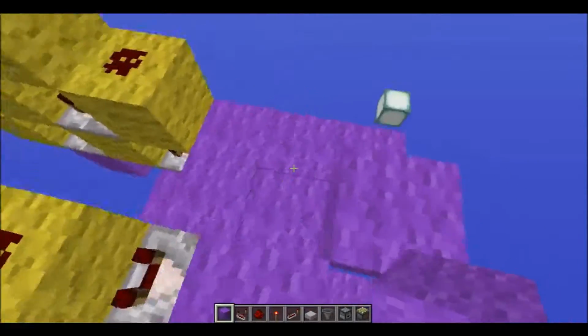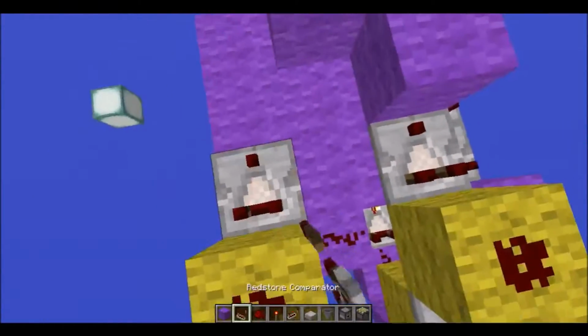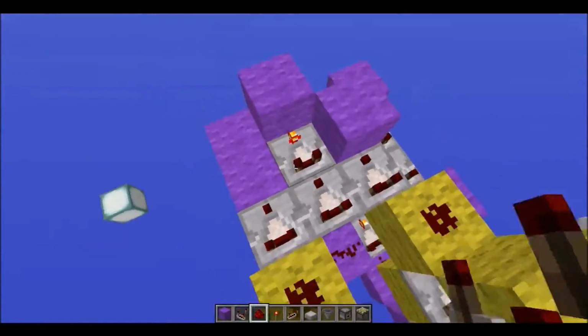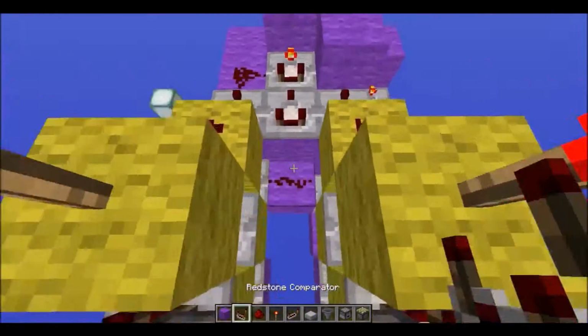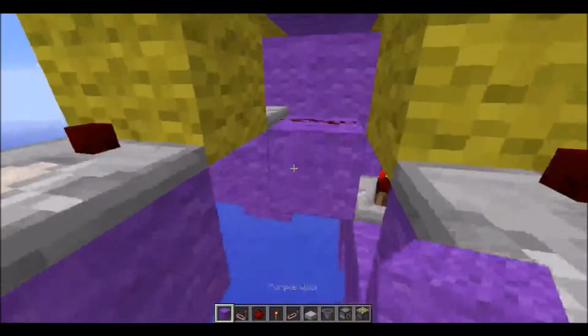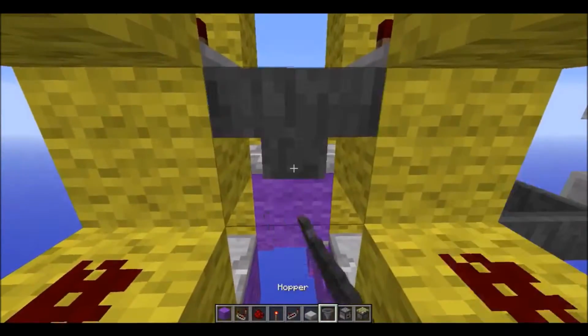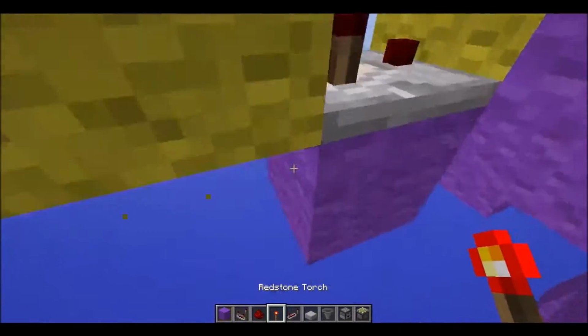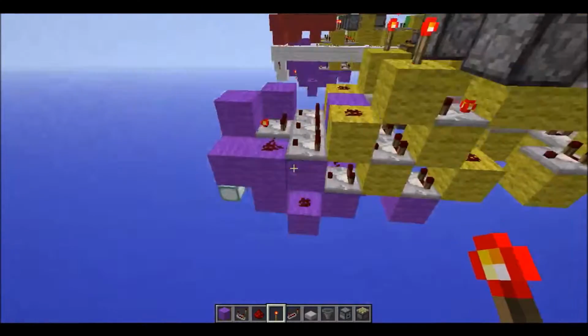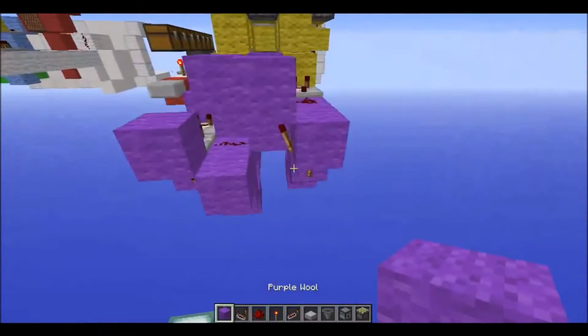And as a result, for this design, you can just do this. Place a block there, comparator there, hopper there, and that is everything done for your 2 systems.